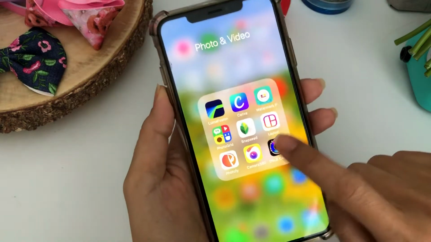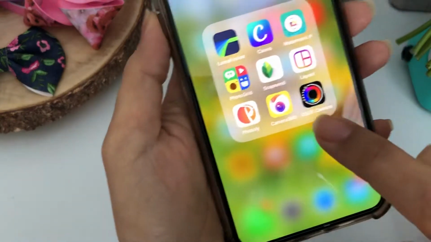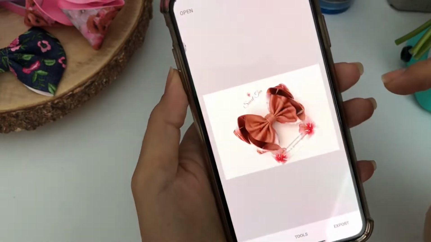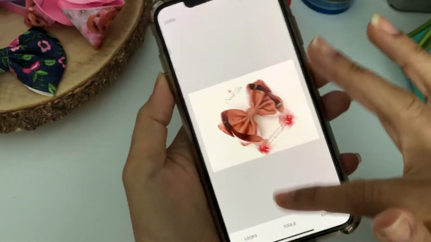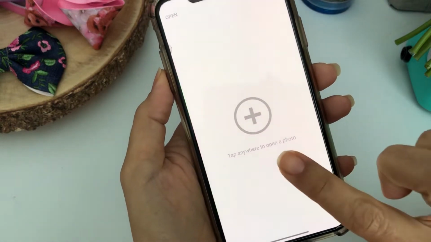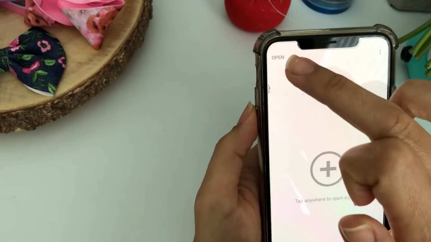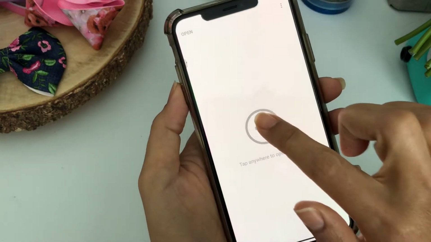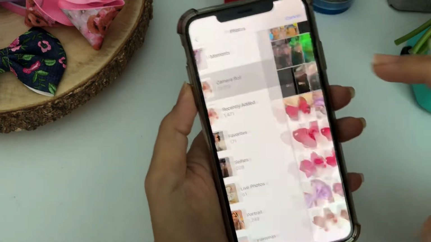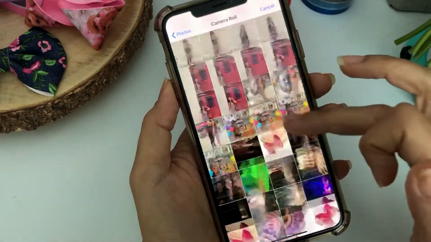First of all, if you don't have the app, you have to download it. It's Snapseed. It's this one with the green leaf. Sorry. And then when you open it for the first time, it's going to be like this. And then you can click open here, or you can click here. And then it's going to open your photo album.